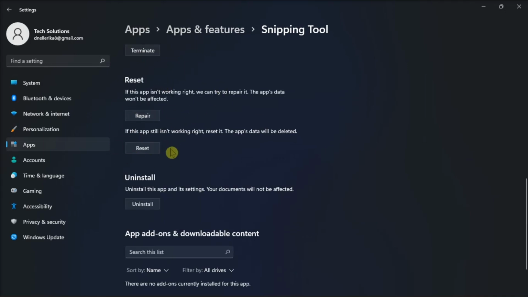And those are the ways on how you can fix the Windows key, Shift, and the letter S not working for screenshots on your Windows computer.